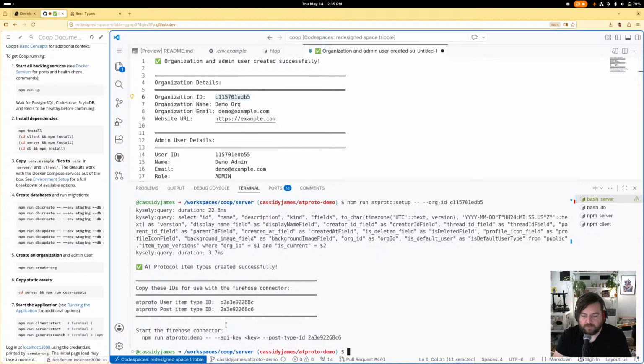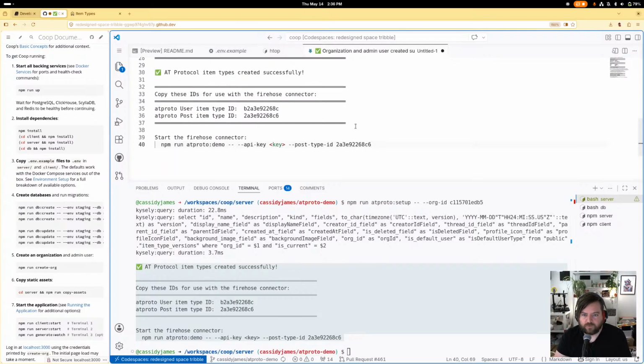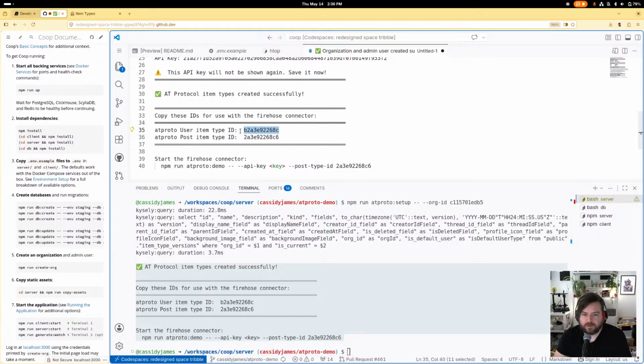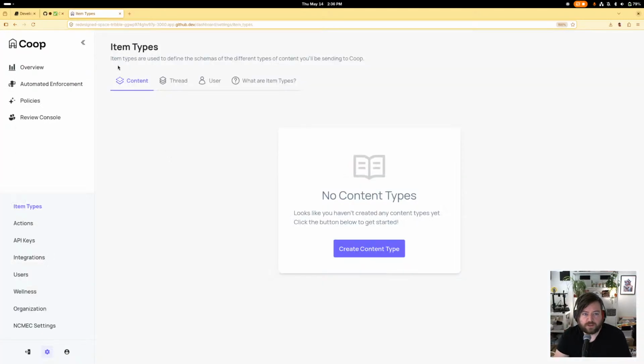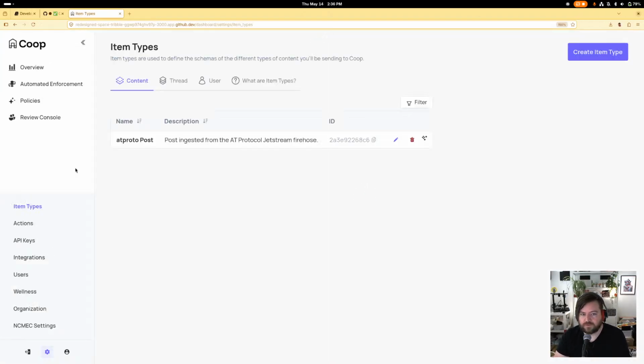Great. I'm also going to copy these. You can also right-click and copy, which I end up doing a lot in the terminal. I'm copying those into my little scratch pad up here, so I have them for reference. This is the actual item type ID for the user and the post, which you can see in Coop. If we reload this page now, this is kind of cool. We'll be looking at item types, and after the script has run, we have an @proto post, and we also should have an @proto user.